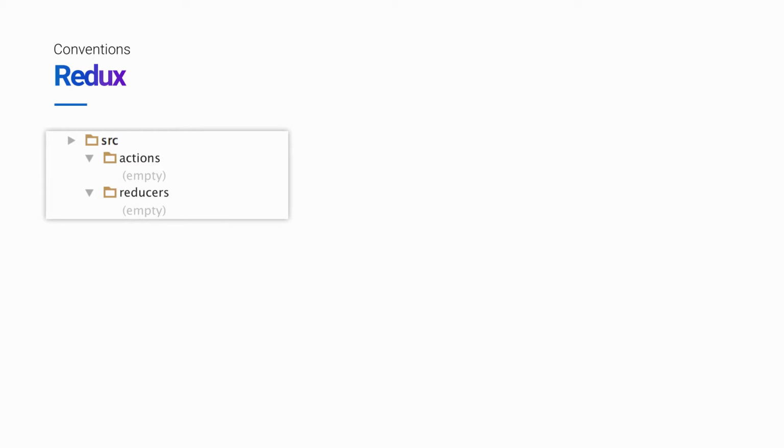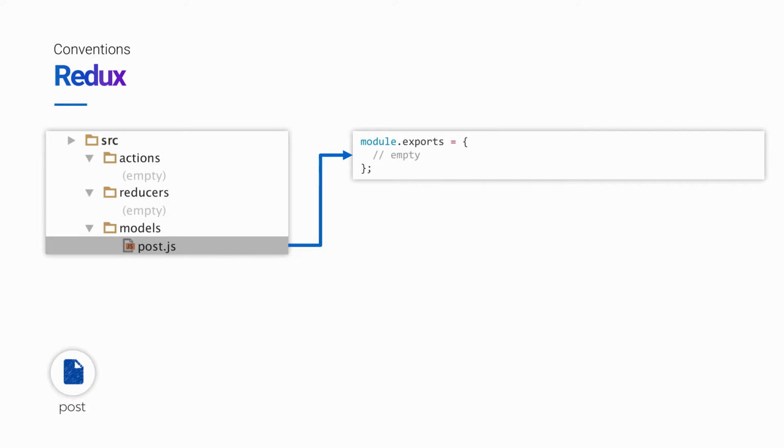To illustrate, let's use this example project, which currently has no actions or reducers. And what we want to do is interact with the same post endpoint we mentioned previously. In Lore, you do that by creating a file called post and placing it in the models directory. In many instances, this file will also be empty unless you need to tailor specific behaviors for this endpoint.